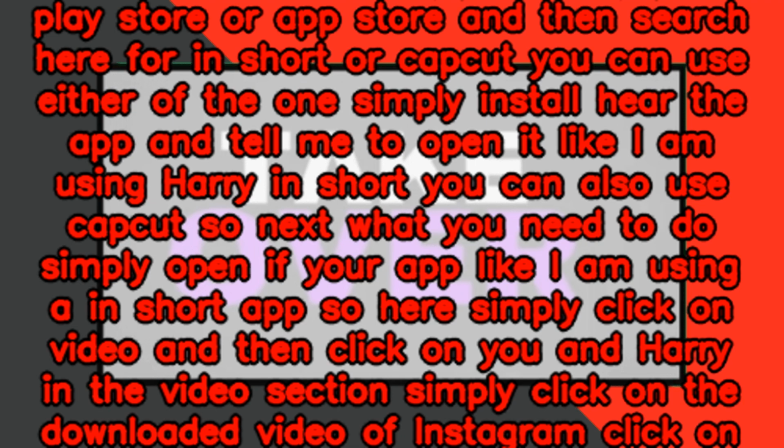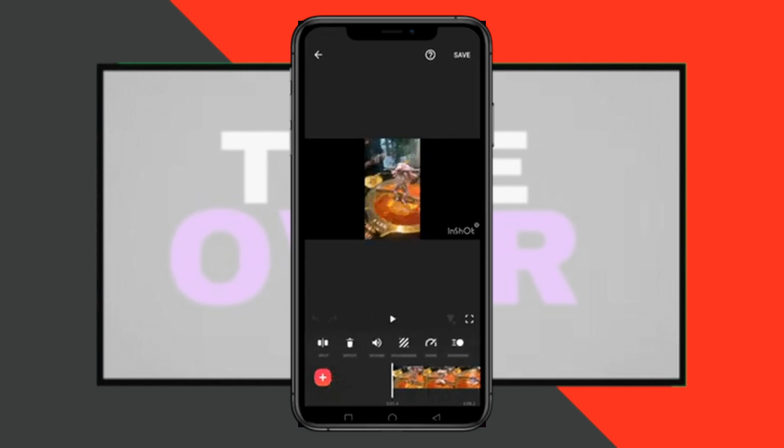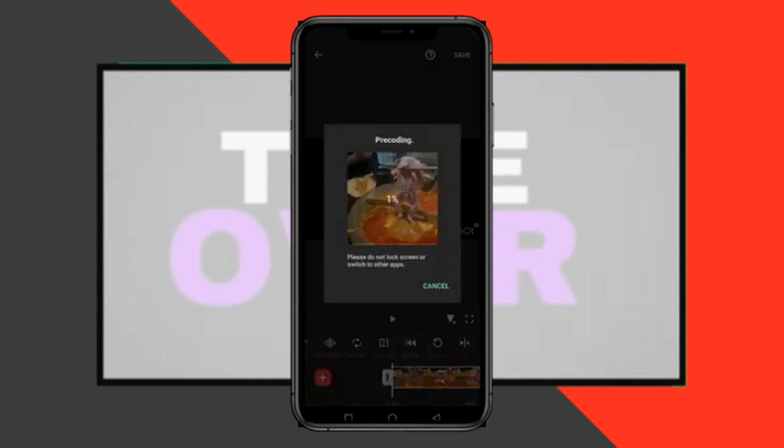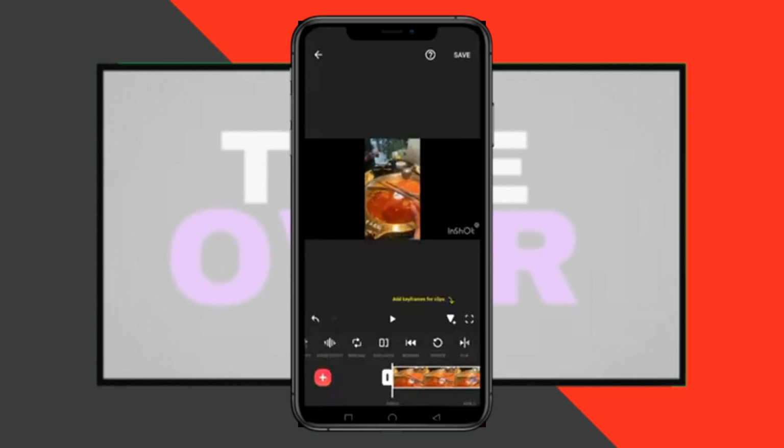Once you are in this video here, you have to just look for the reverse option in the menu, so you have to just find this option. This option is here, simply click on it and wait for completing this 200%. So it's almost done. Now you can see that the video has been reversed here.